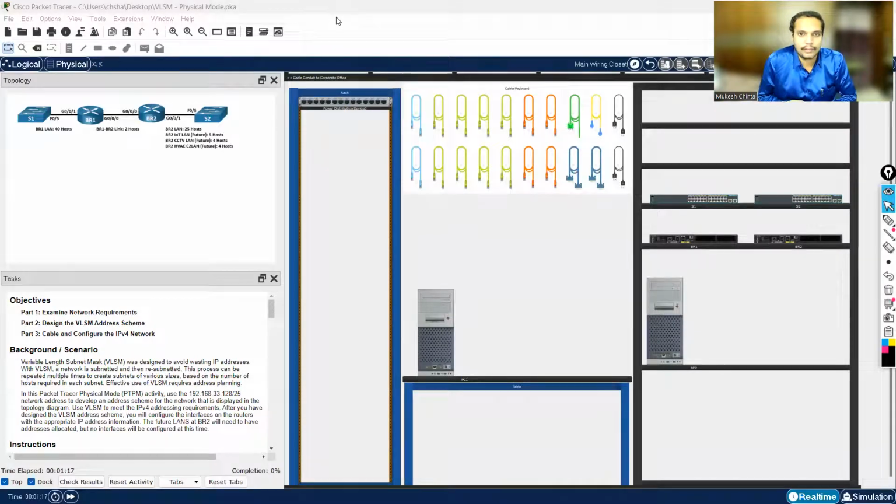Hi everyone, welcome to another one of the videos where I'm going to demonstrate the VLSM variable length subnet mask addressing scheme using the physical view of the packet tracer. Once again, you can see the devices that are there, the topology.